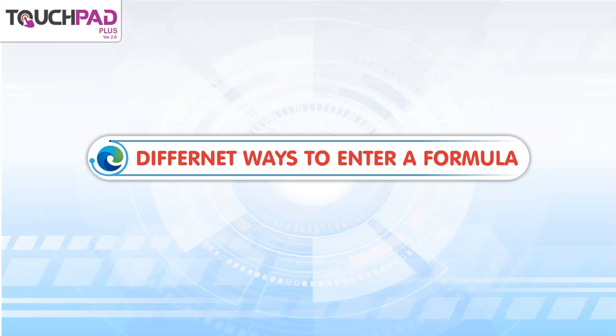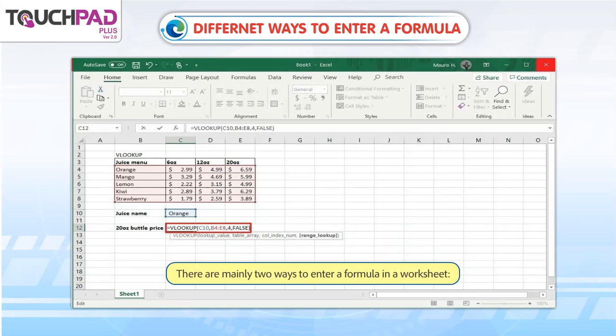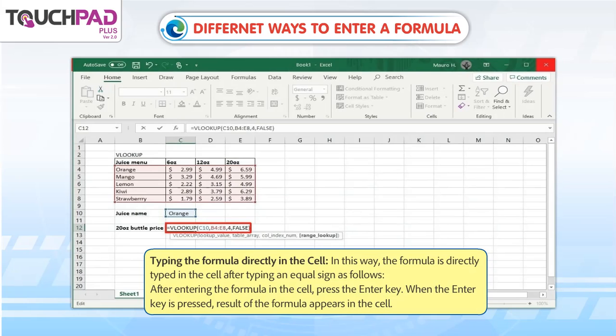Different ways to enter a formula. There are mainly 2 ways to enter a formula in a worksheet. Typing the formula directly in the cell. In this way, the formula is directly typed in the cell after typing an equal sign as follows. After entering the formula in the cell, press the Enter key. When the Enter key is pressed, the result of the formula appears in the cell.